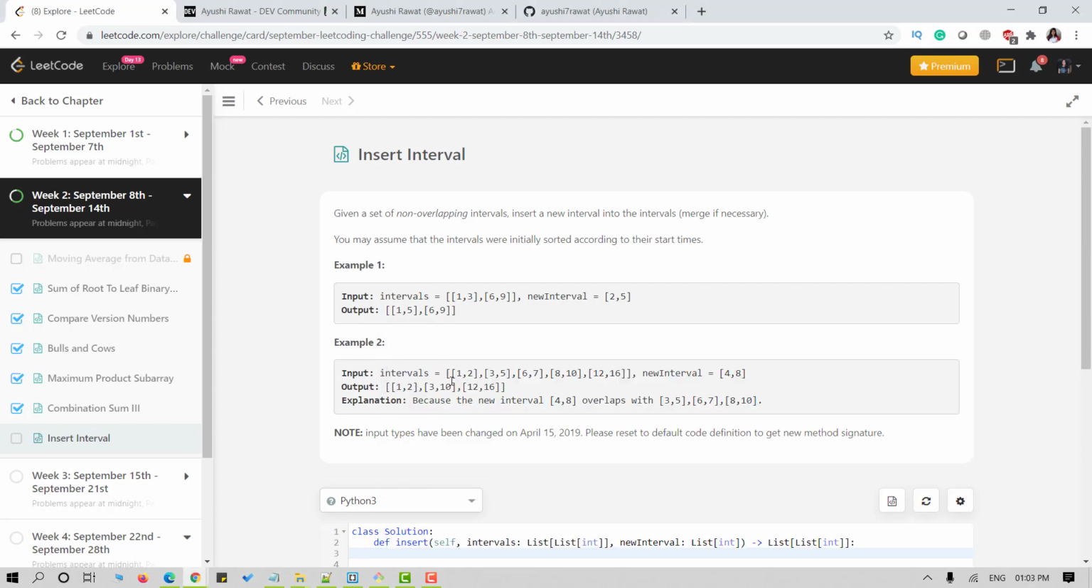Next example, intervals we have [1,2], [3,5], [6,7], [8,10], [12,16]. As we can clearly see, these are a set of non-overlapping intervals. Our new interval is [4,8]. Now let's understand this.